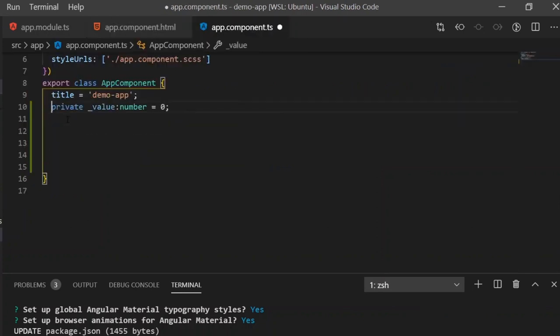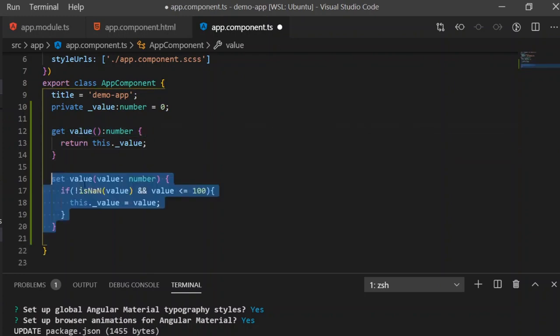Once your HTML part is done, go to your component.ts file, and here I will add a private property _value, and I will initialize its value to 0. Then I will create a getter and setter for the _value property, and in the setter we'll add some conditions to check if the value is a number by calling the isNaN function, and we'll add another condition that the value should not be greater than 100.